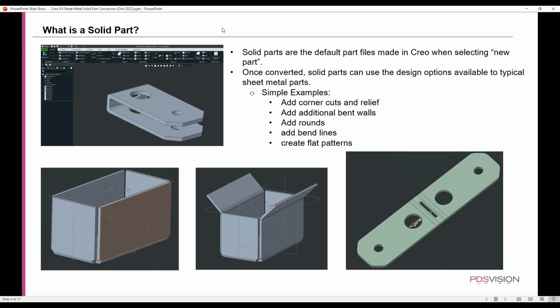So once these solid parts are converted, they are now able to use all of the available options that you would get with your typical sheet metal parts. Just some simple examples: you'll be able to add corner cuts, relief, additional bent walls, rounds, bend lines, and then creating flat patterns. So we see here underneath on these graphics some very quick examples.